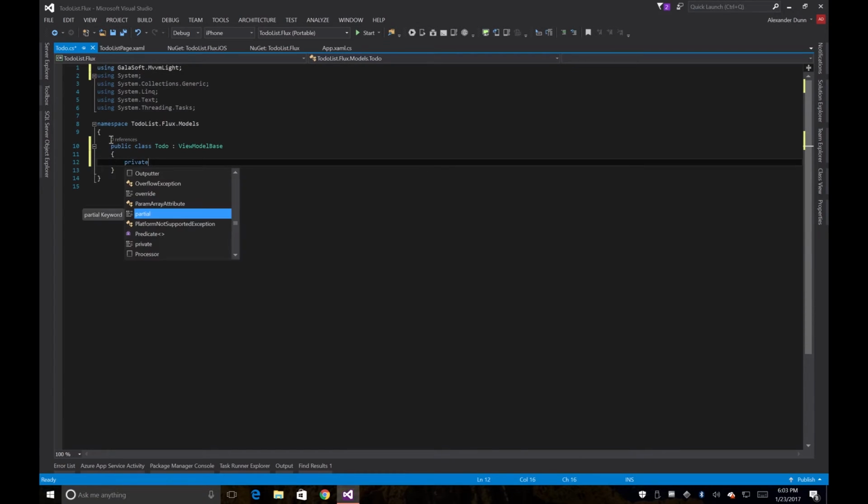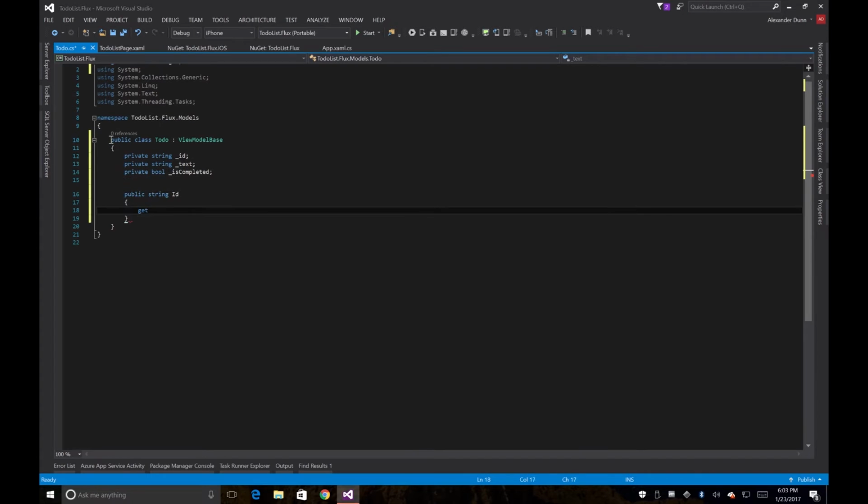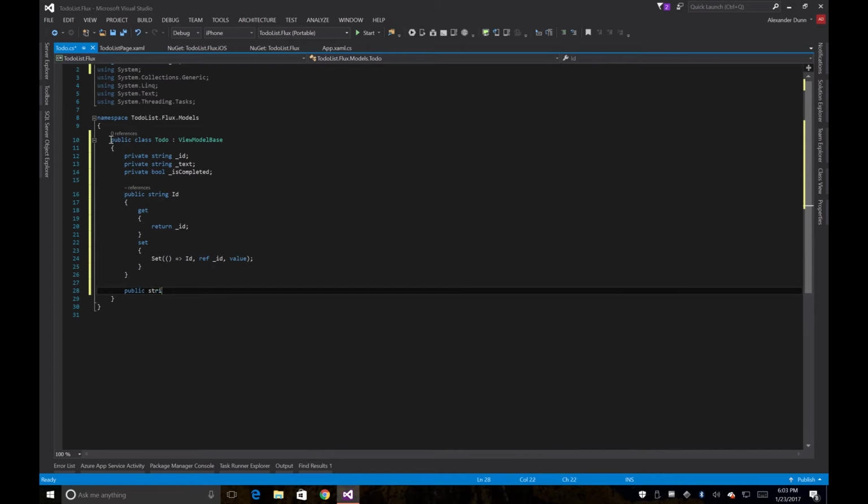So we're going to define our private properties for, say, an ID, the text, and our isCompleted. And then we're going to set up our public actual bound properties to handle the INotifyPropertyChanged. So this is that shortcut from MVVM Lite if you haven't seen it before. I'm going to do that for these other two as well.